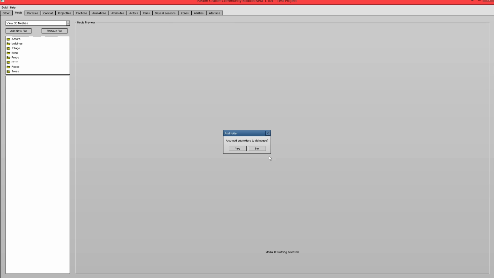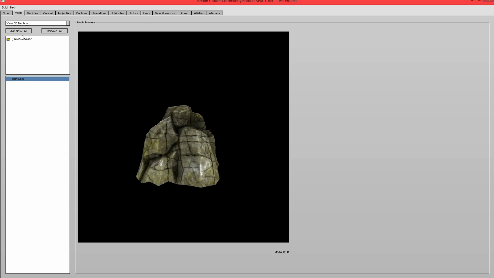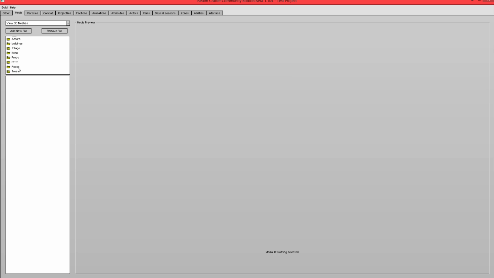Just going to cancel that. If you press OK, it'll say also add subfolders to database. You want to press yes and press OK. I don't think, no, it hasn't. And your model will now appear in your folder selection thing up here, and that's it really. That's become imported. If you ever want to move stuff around, it's a bit annoying because you'll start getting errors.